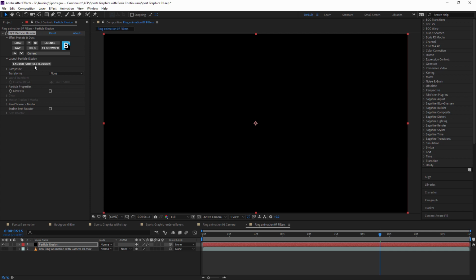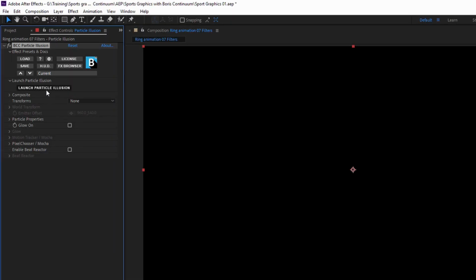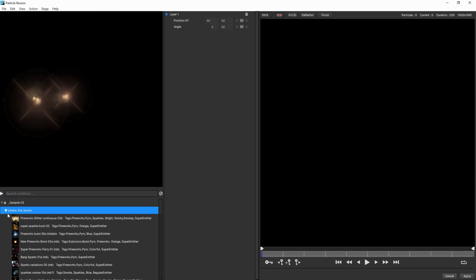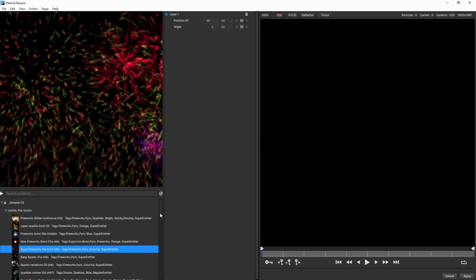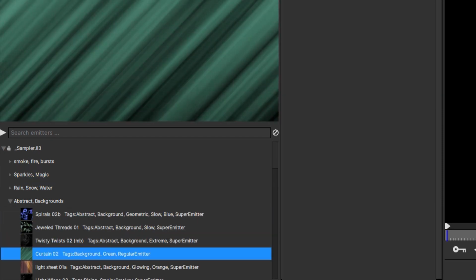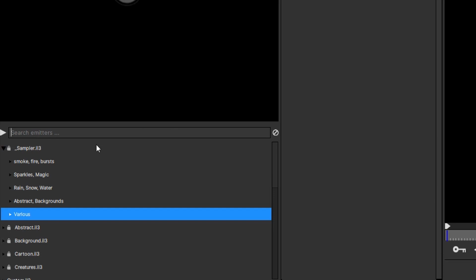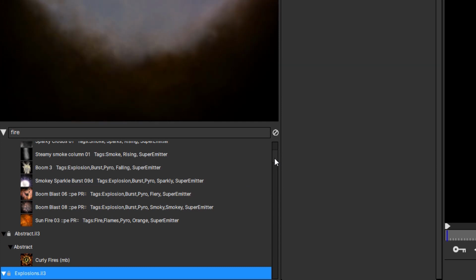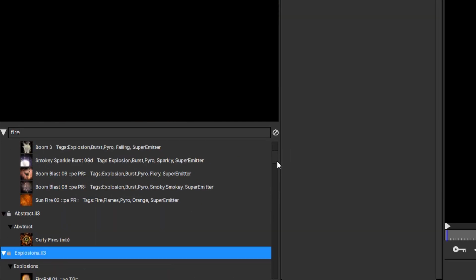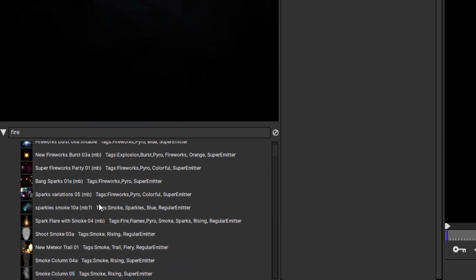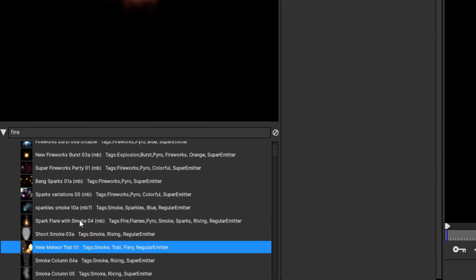Well, the real power of Particle Illusion happens when we launch it and it shows up in its own interface. Instead of just those 10 presets we saw earlier, it's got thousands and thousands of presets, all nicely categorized. And we can even search in here for something I quite like, and it will find things like fire or smoke or water. We've got a lot of emitters that have tags in them as well, so it makes things easier to search for.